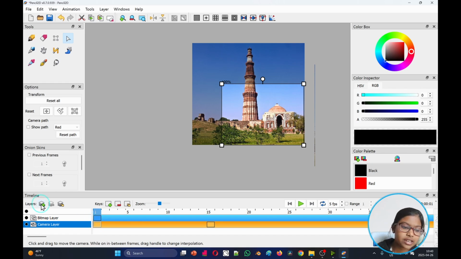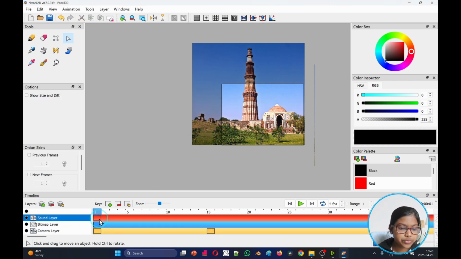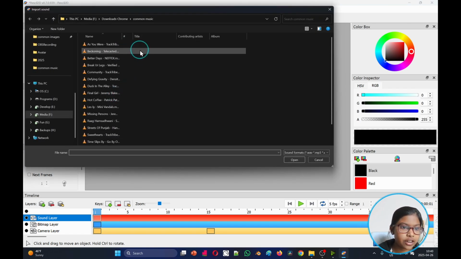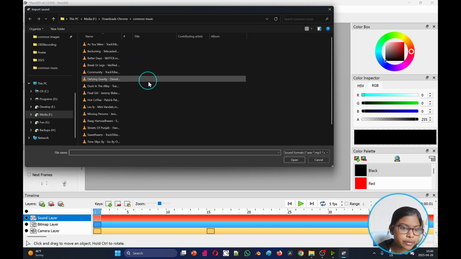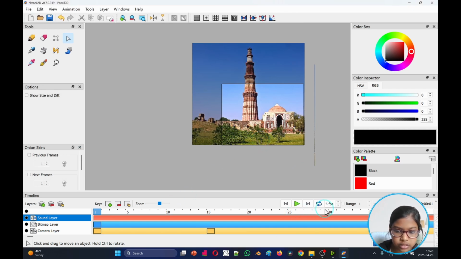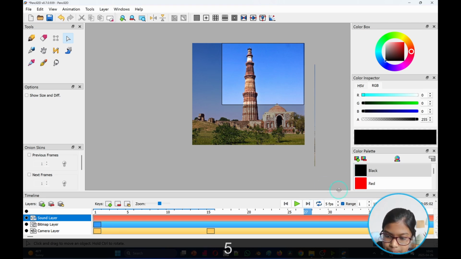Then I could add a sound. You go to add layer, add a sound layer. You can just name it sound layer, and then you can go OK. Now you go to the first frame, and then go to file, import, sound. Here I found a lot of sounds that I could use. I'm going to take this one, and then I'm going to open. Then it will import. And now if I play this, it will just play forever. So we need to change the range. You go to range, make this 15, your last frame, and then done.